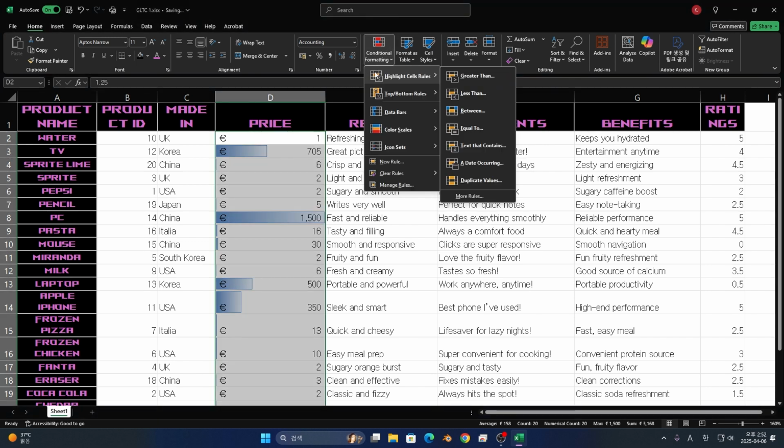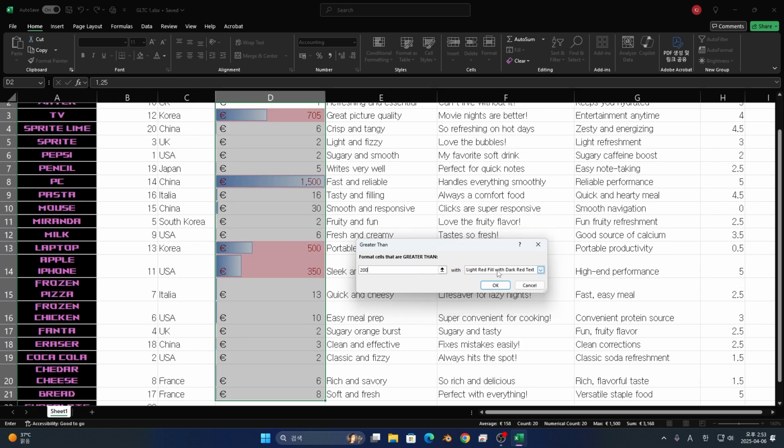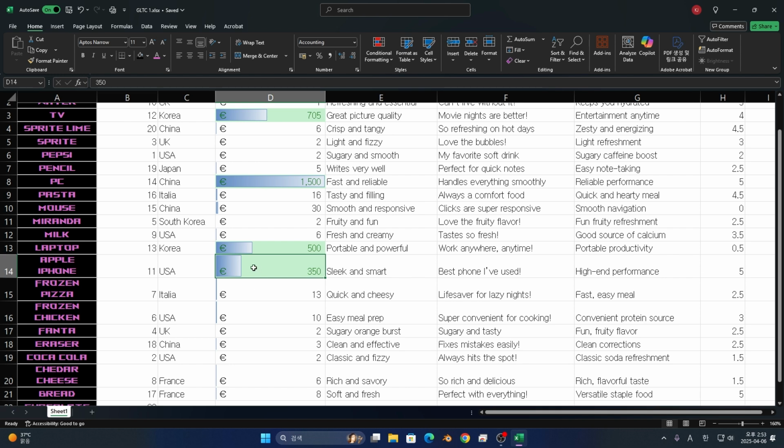And you can also choose the cell rules, such as greater than, less than, between, equal to, text that contains, a date occurring, duplicate values. I'll choose greater than. And the greater than will be if it's greater than 200. And you can choose what will happen if it's greater than, such as light red fill with dark red text, yellow fill, green fill. I think green fill will be better, and press OK. And now you will see that there's a gradient bar and it's colored now to show it's more than 200.